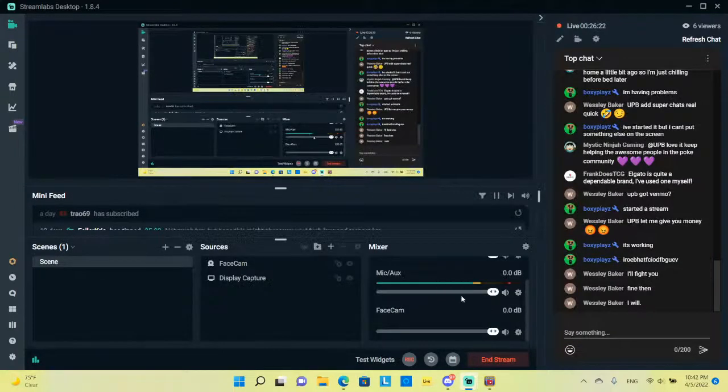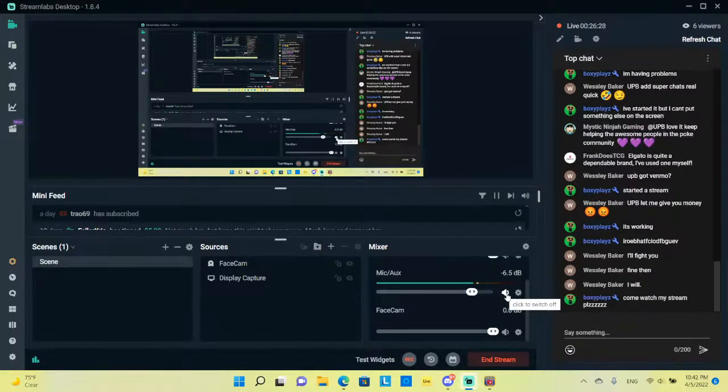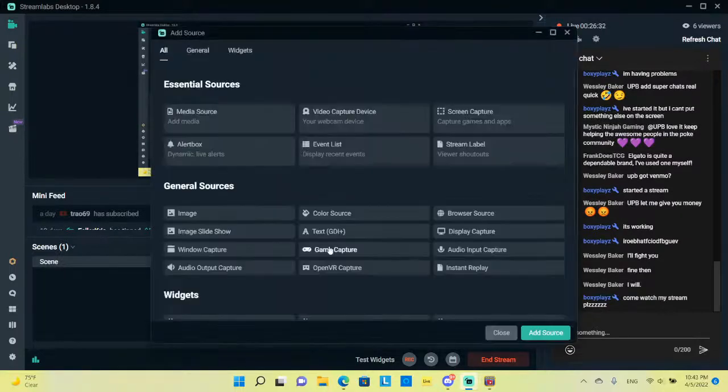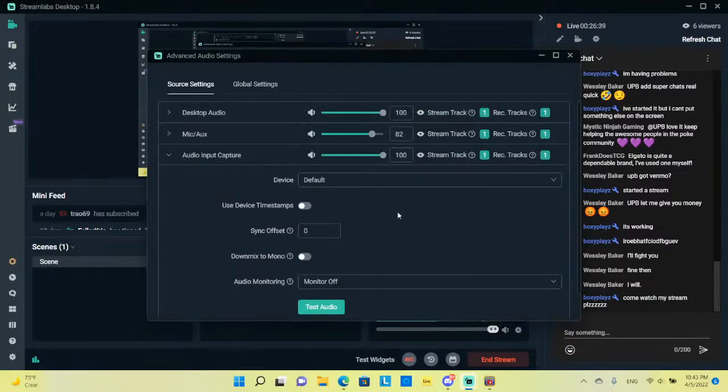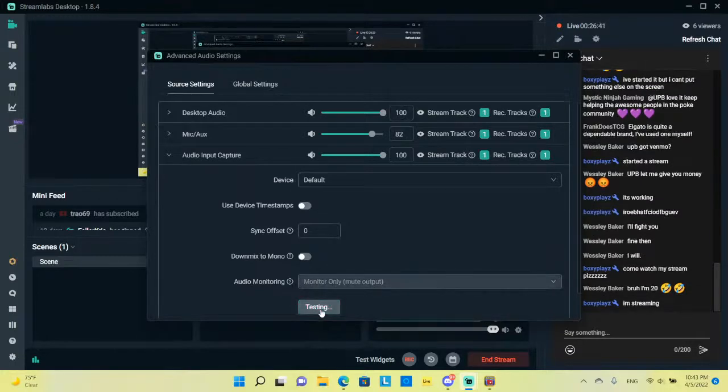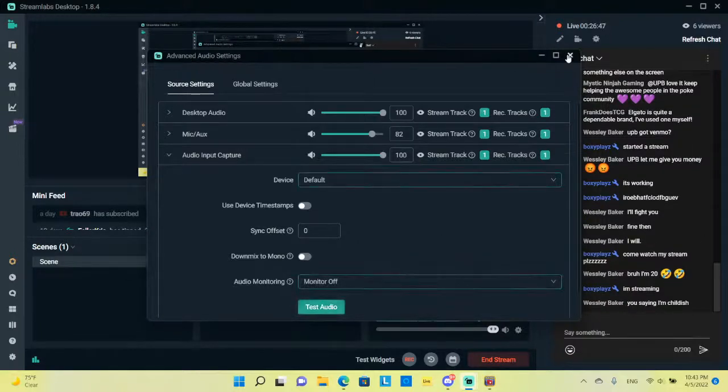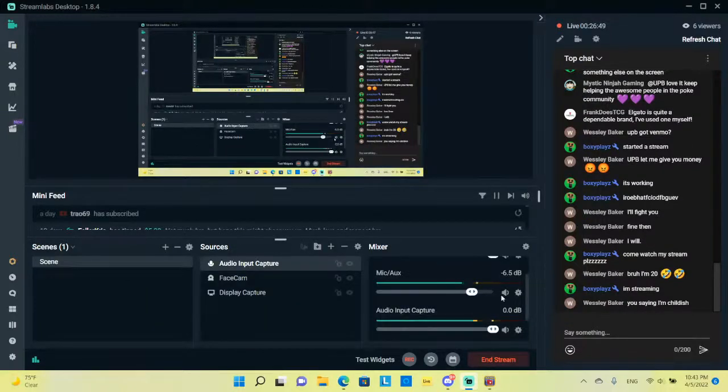So yeah, right now I think the mic I'm currently using is my webcam mic. It probably doesn't sound as good. I'm going to switch back over to this mic, so we'll put that one on. We'll hit plus, go to our audio input capture, add source, test our audio. Hey, what's going on? Scratchy. All right, done with that test. We'll close that, and then we'll have our audio input capture.